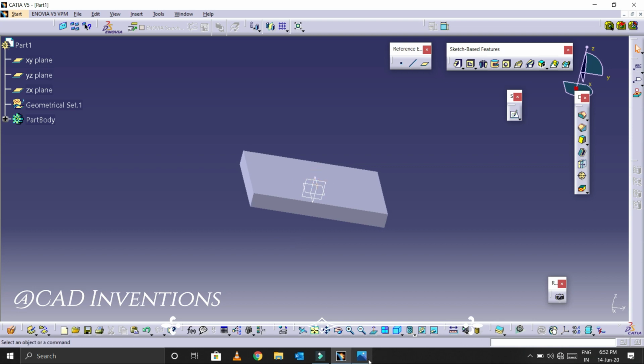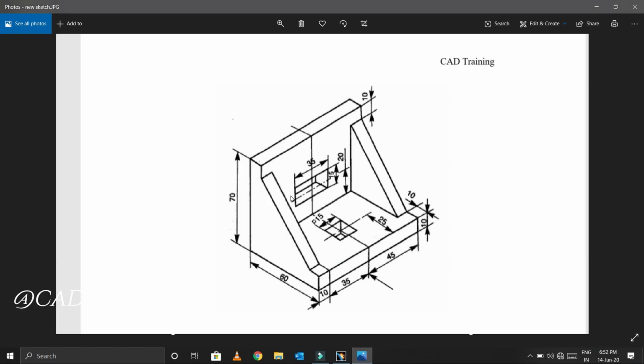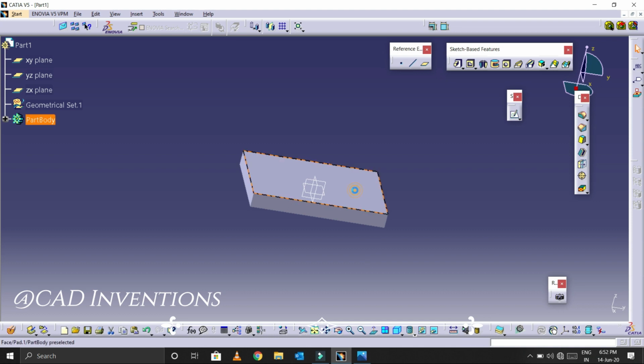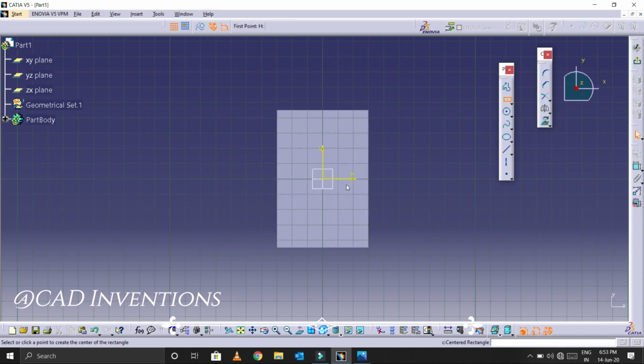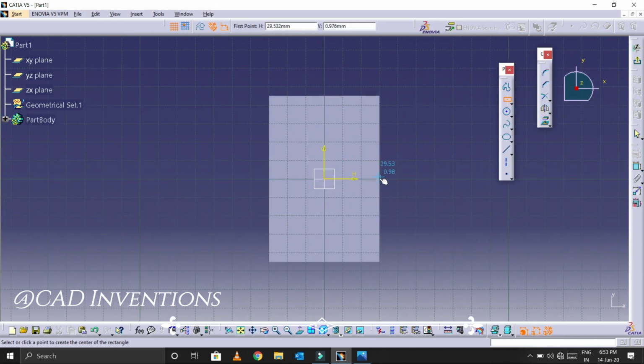Now we need to draw one more rectangle, but where the rectangle is located, we need to observe carefully. The base rectangle is the main part. The base part has been completed. Now another rectangle is located on top of the base rectangle, standing on its top surface. I am considering this as my top surface. Select that surface, go to sketch, select the rectangle and draw.